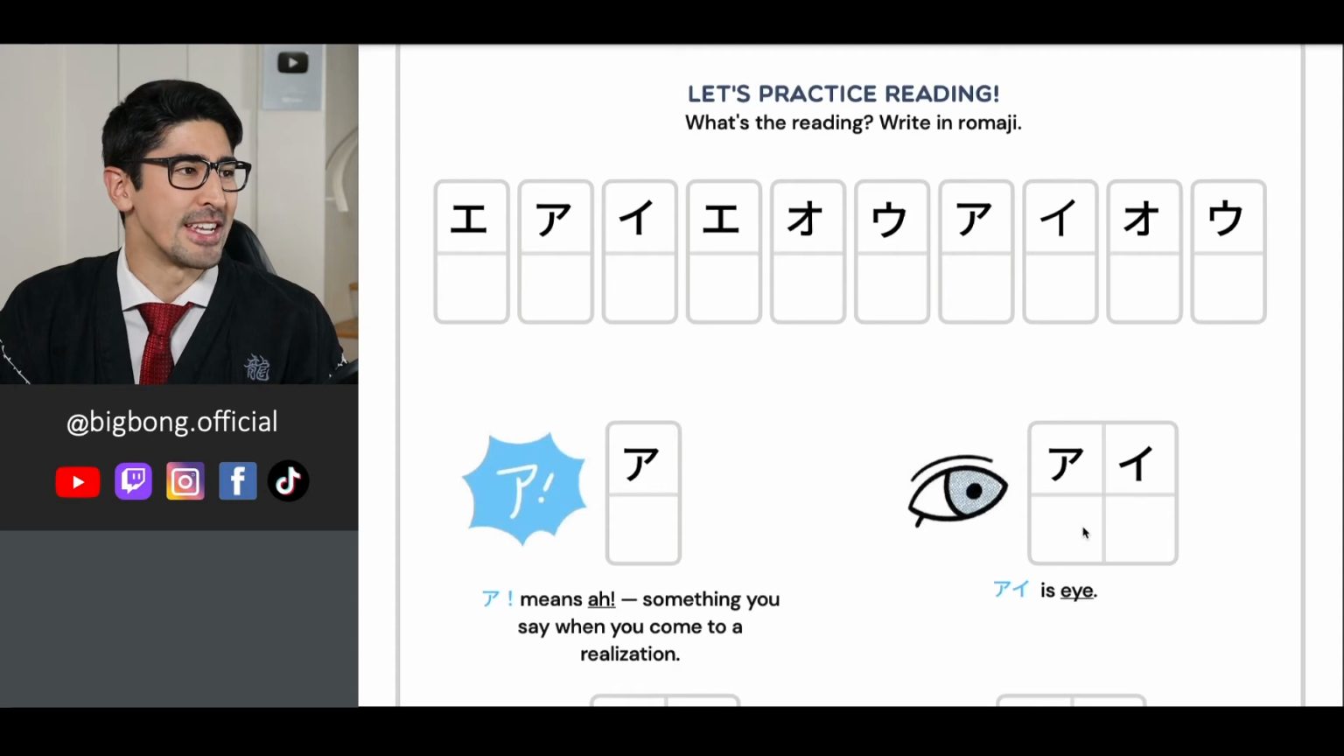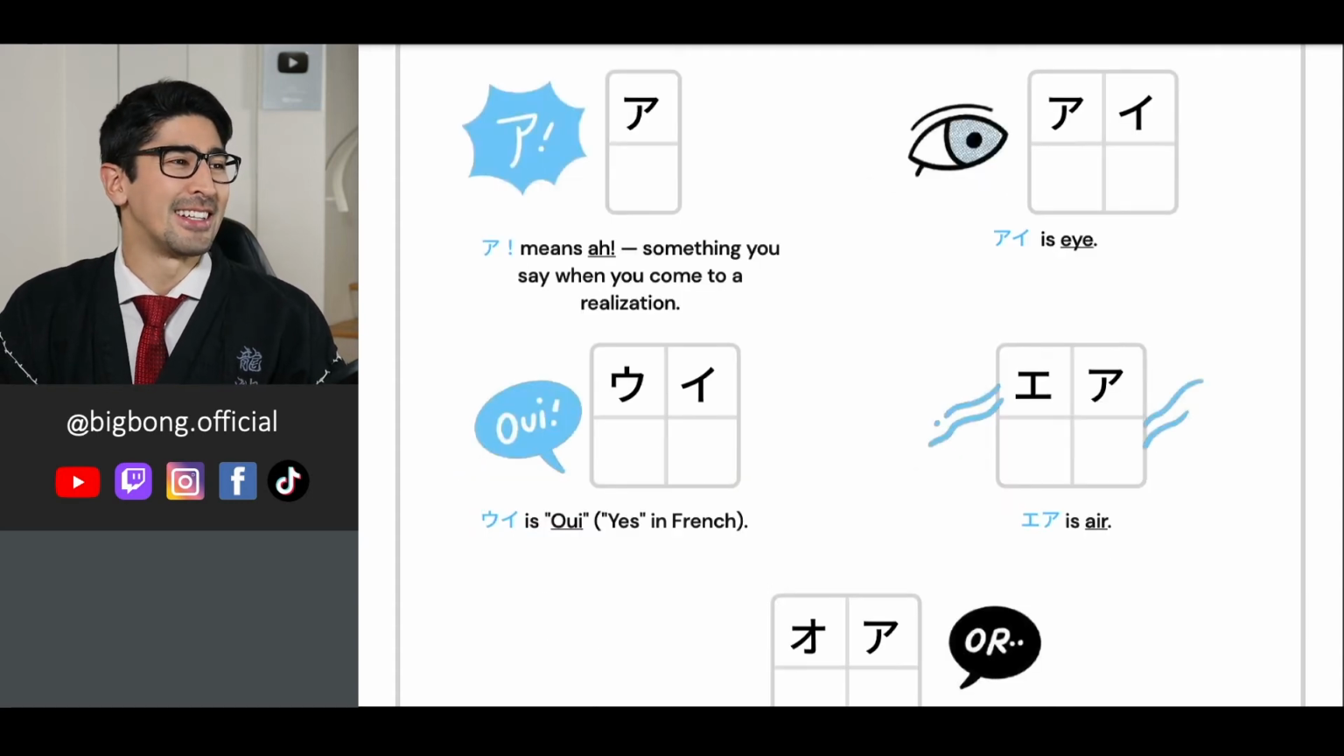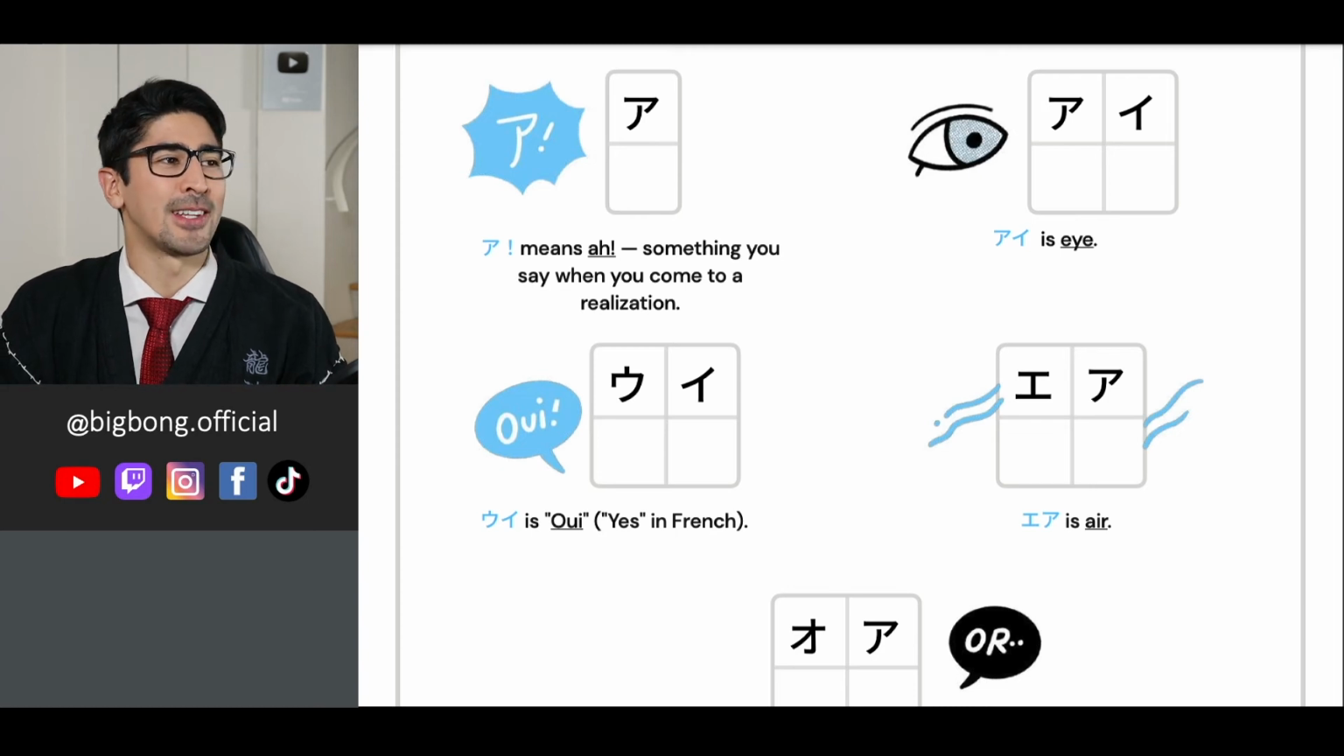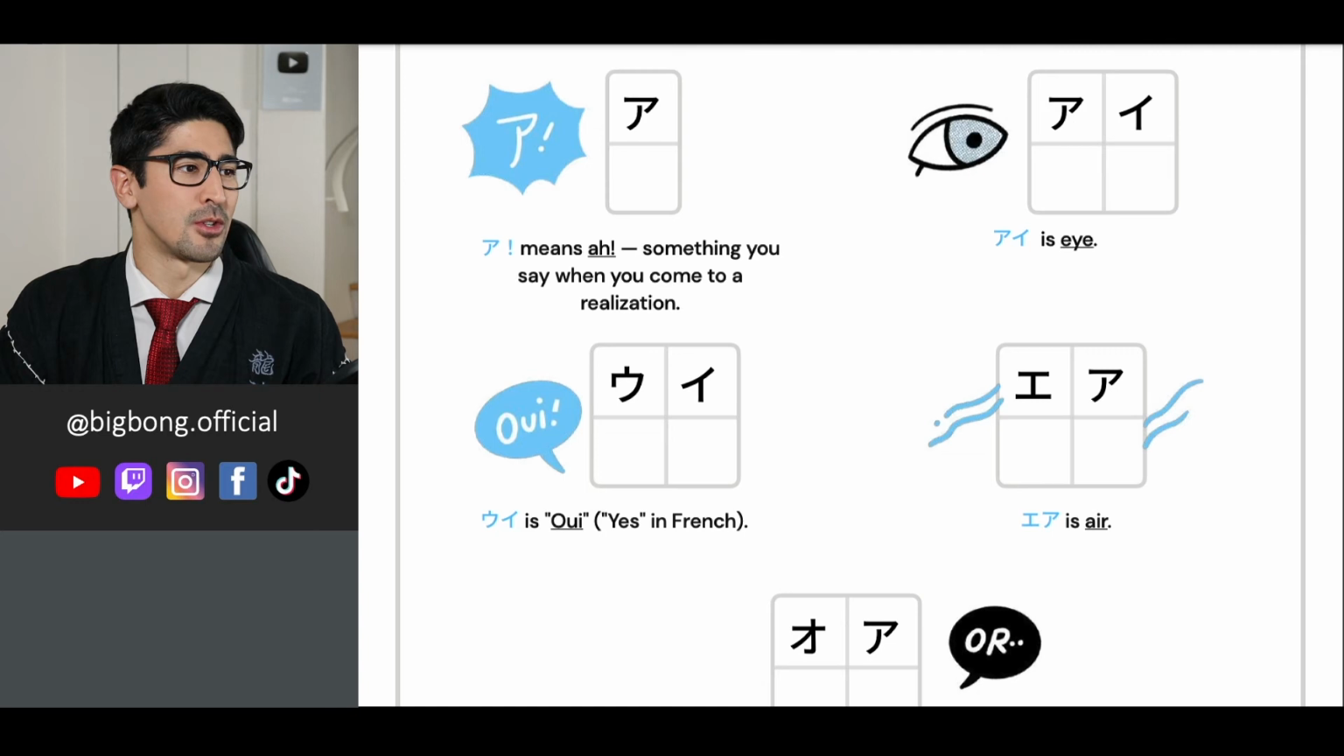Let's practice reading. A means ah. It's exactly the same example as the hiragana. I guess in this context it's a bit more of an onomatopoeia. A, something you say when you come to a realization.